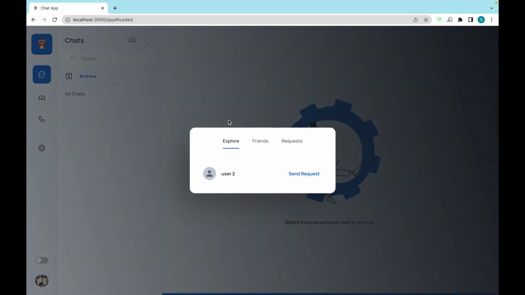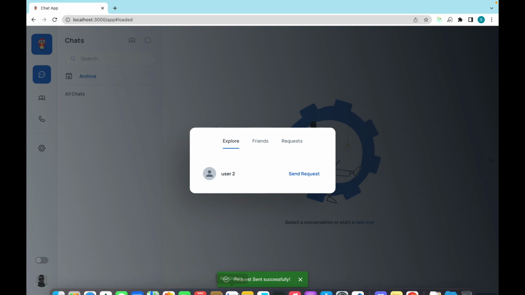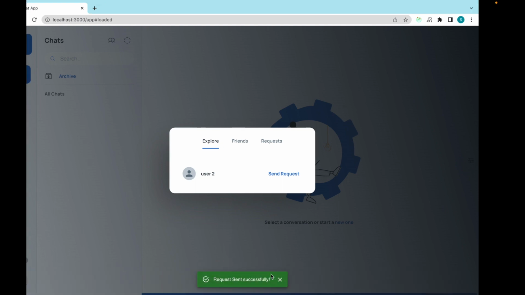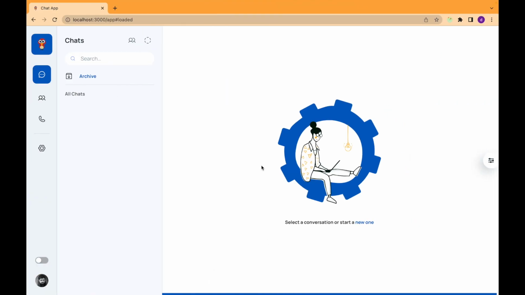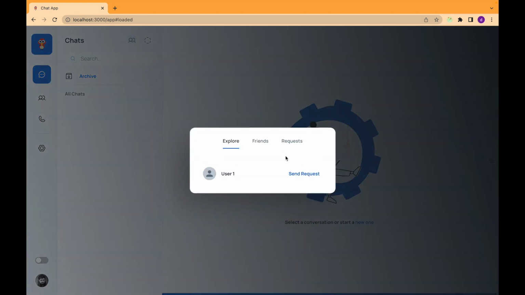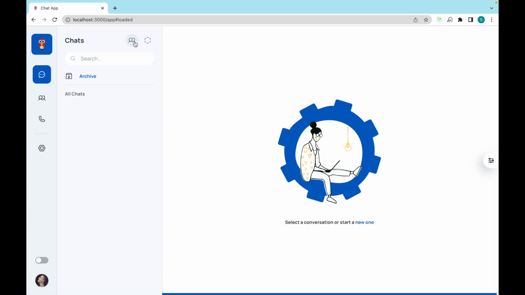After sending a friend request, you can see it is saying friend request sent successfully. I have another tab open where I have the second user, to which I have sent the friend request. Now if I open up this request tab here, you can see I have received this friend request from user 1, and if I click on accept request, then you can see it is saying friend request accepted, and here also it's saying friend request accepted.